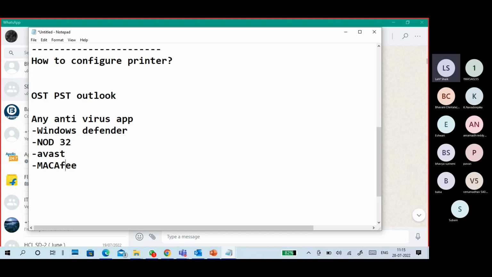Spelling, check the spelling. Okay. McAfee. Okay, so you can add anything.